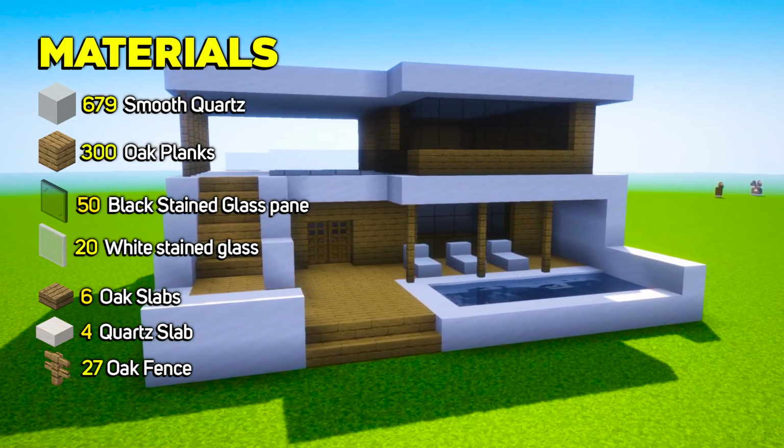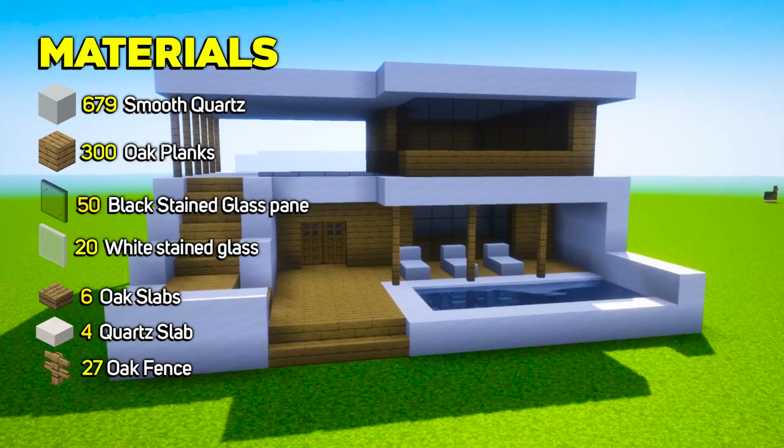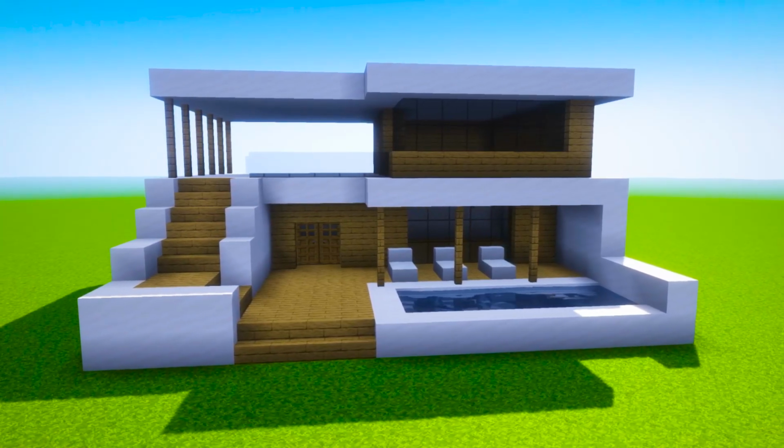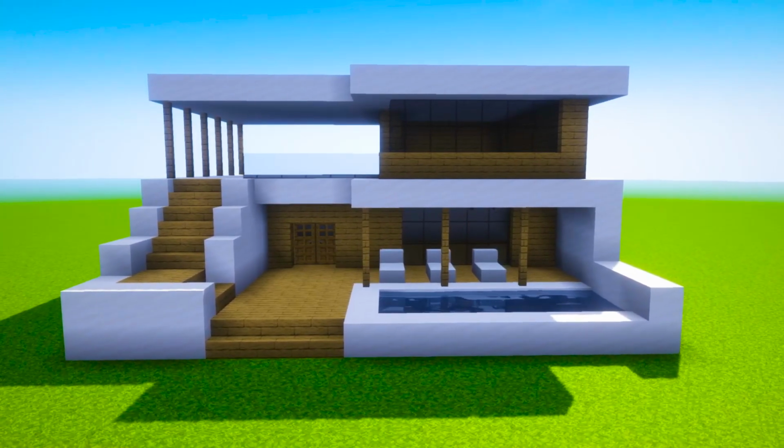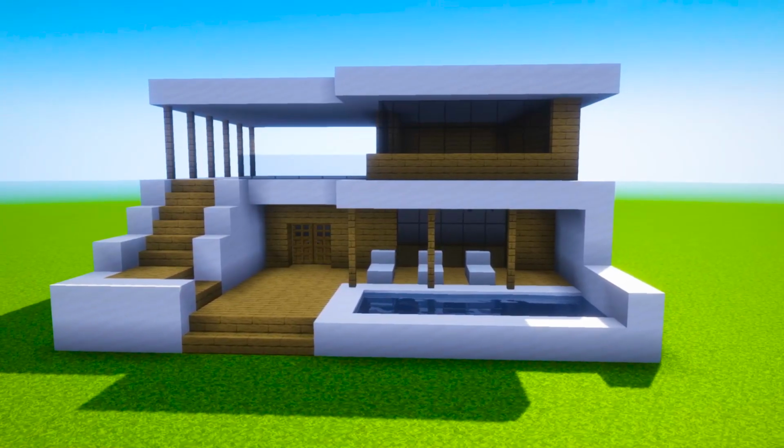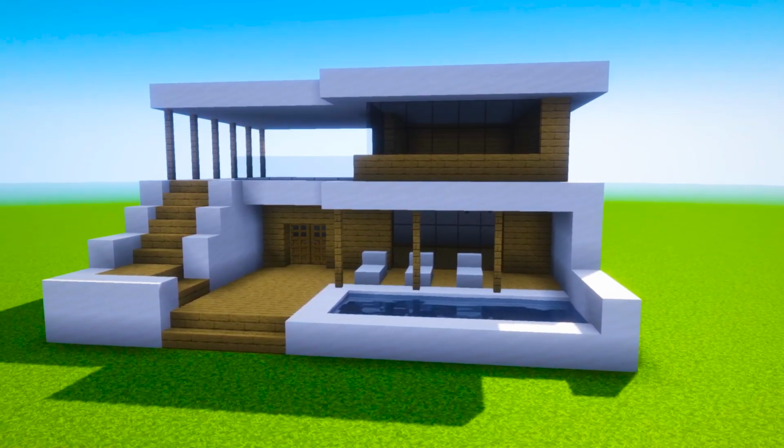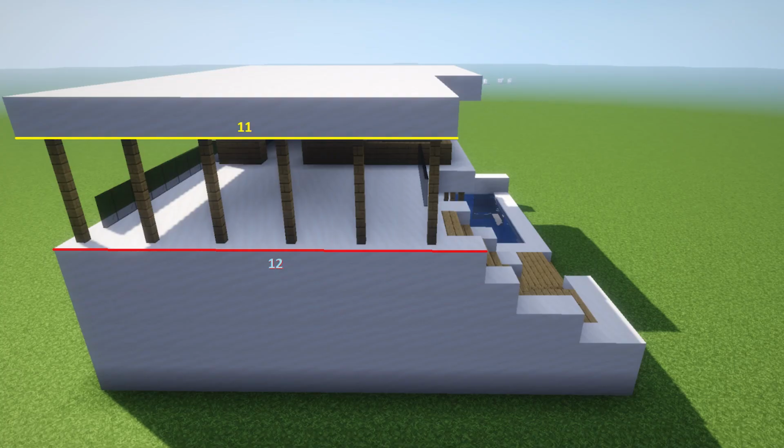Now this house tutorial is actually pretty easy to build, and if you're having any trouble, just look at the reference images that I'm about to show you, because this is what I use to actually build this house and build this tutorial myself. So without further ado, let's jump straight into the tutorial.